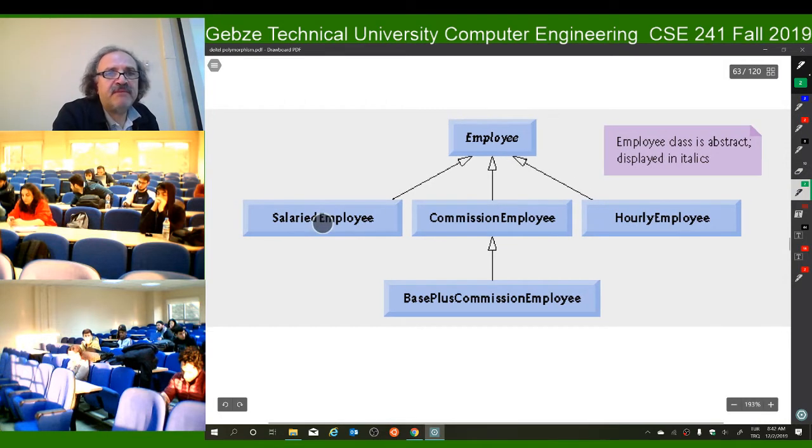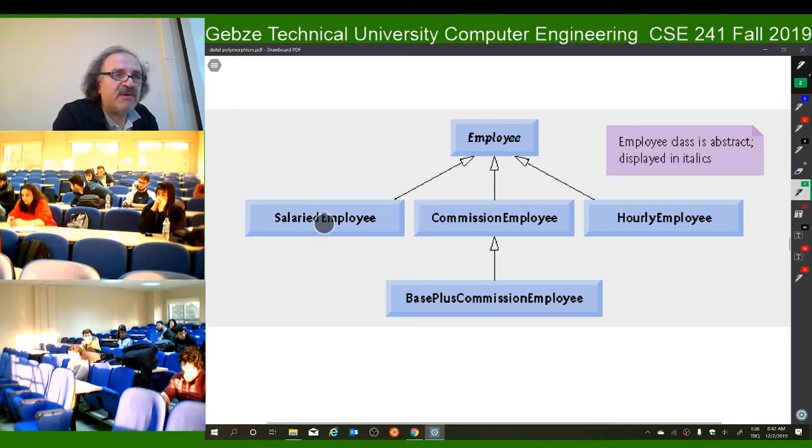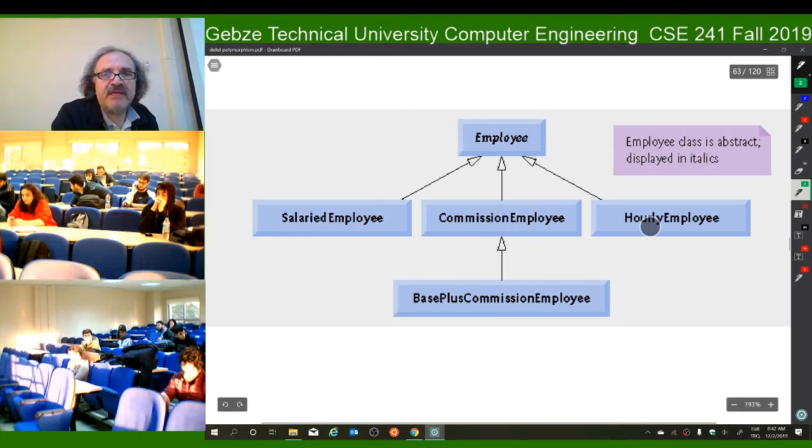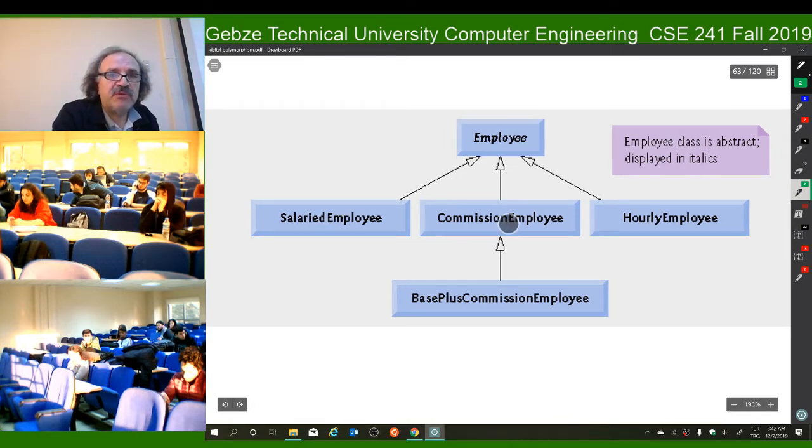Salaried employee gets paid by the week. Okay. Hourly employee gets paid by the hour. Commission employee gets paid by the amount that he makes in any sales.